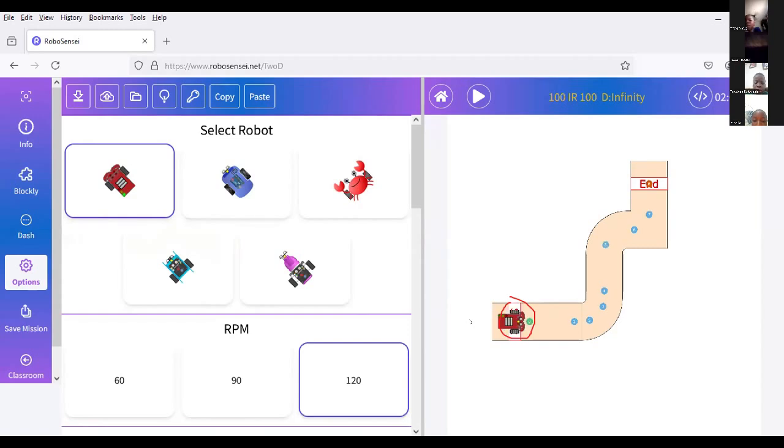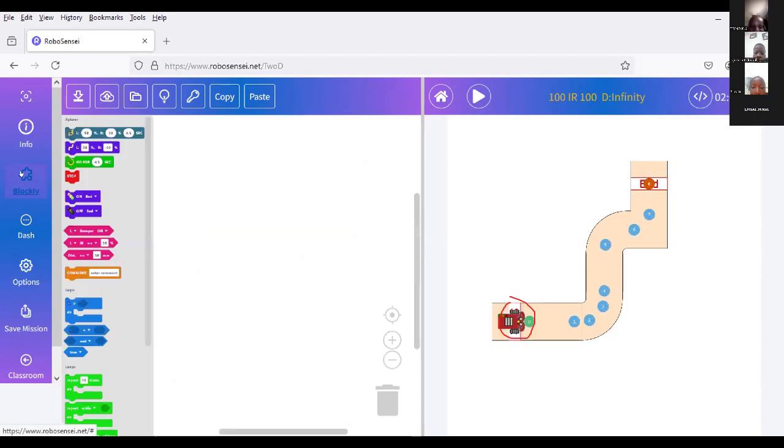So get used to a particular robot. Don't just be changing robots. After you have done a lot of code, if you now change to a different robot, it's going to affect the actions of that robot. So don't just use any robot you like.